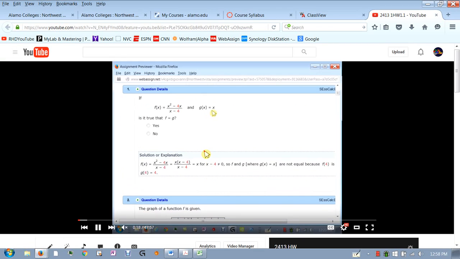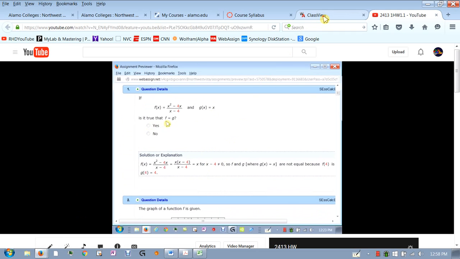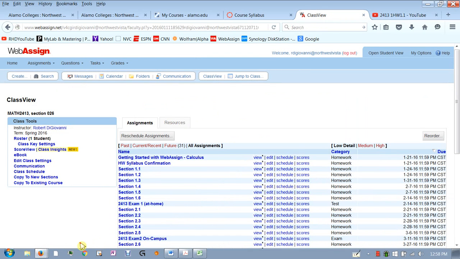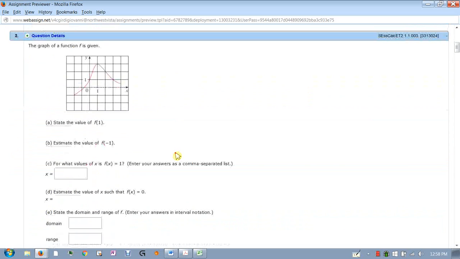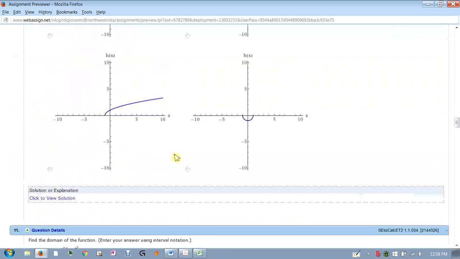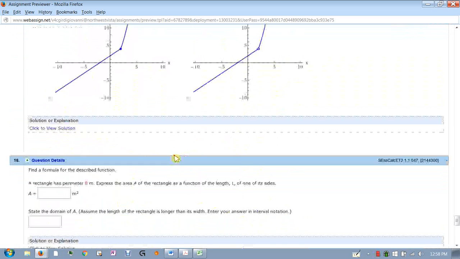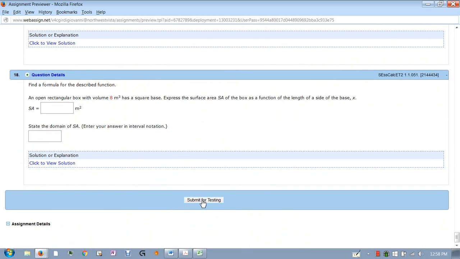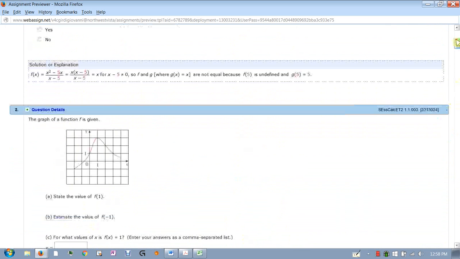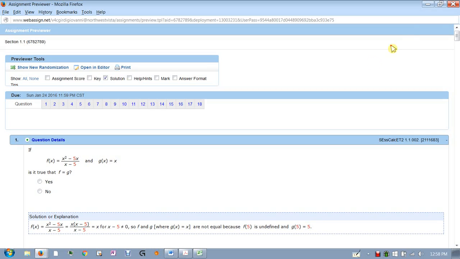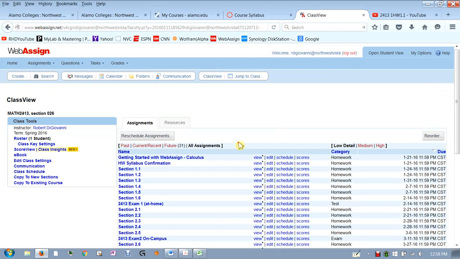Hopefully that's a good thing for you. Hopefully that helps you understand and learn the concepts. So you work through the whole homework assignment. There's a button at the bottom that you can use to submit it, and that will grade the assignment for you.